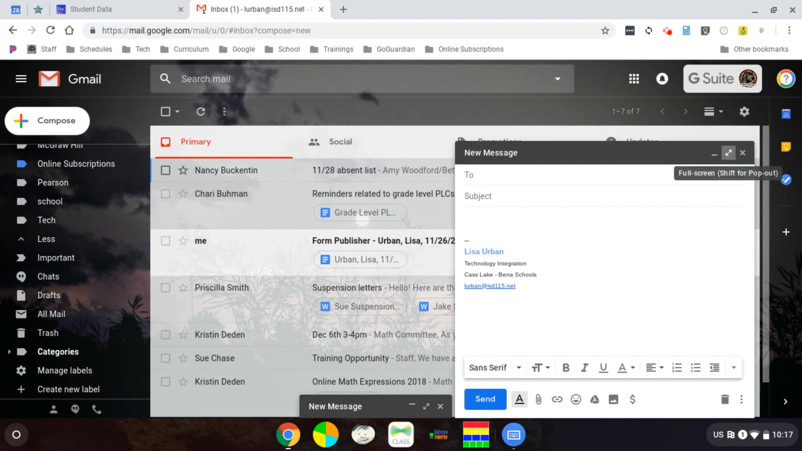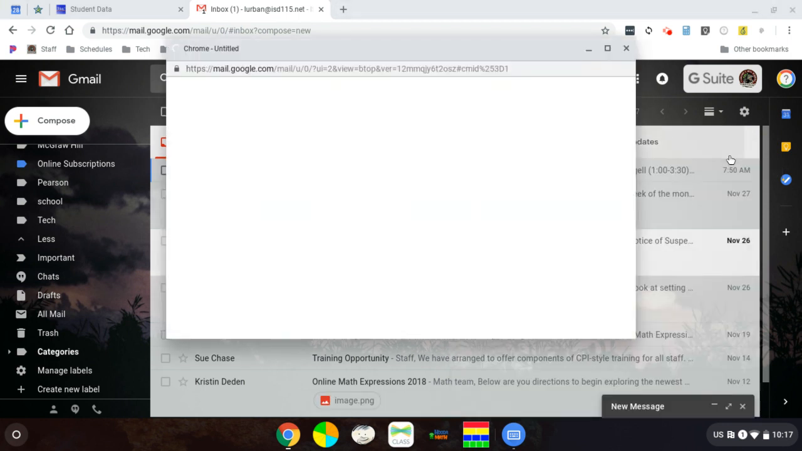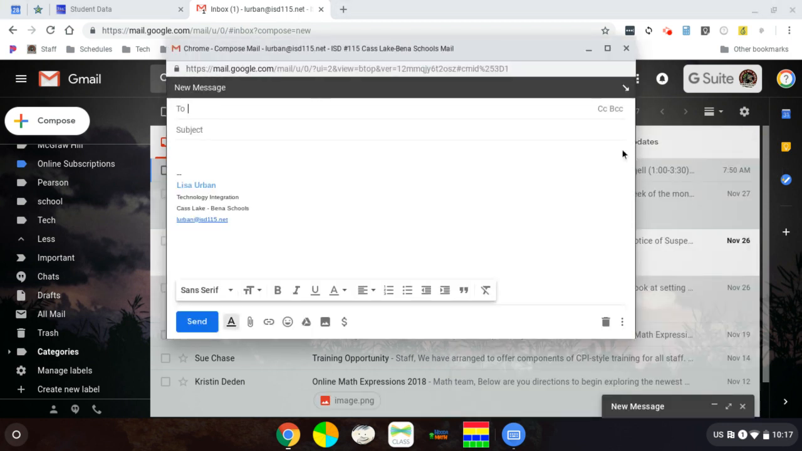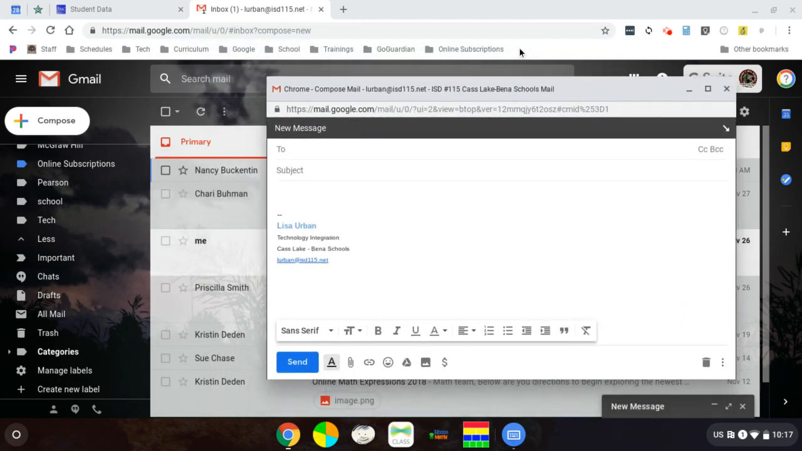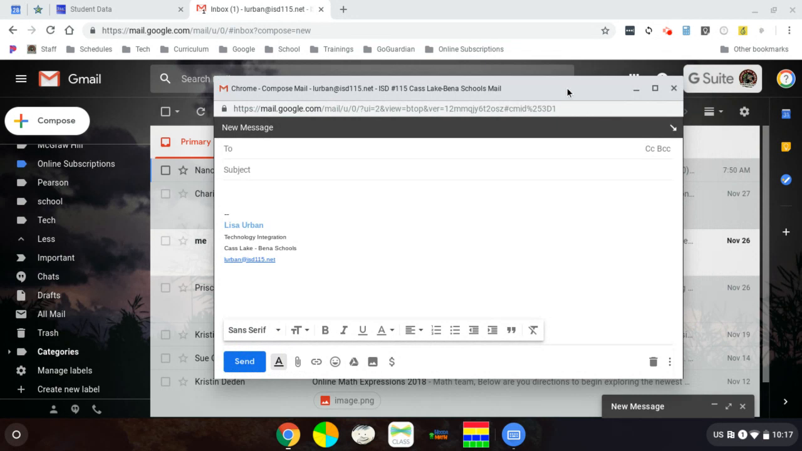It says full screen, shift for pop out. What pop out means is if I hold down my shift key and click on that, it pops it out into its own new window, and it might not look very different than the full screen, but the difference is I can move this around and it is not tied to this tab.